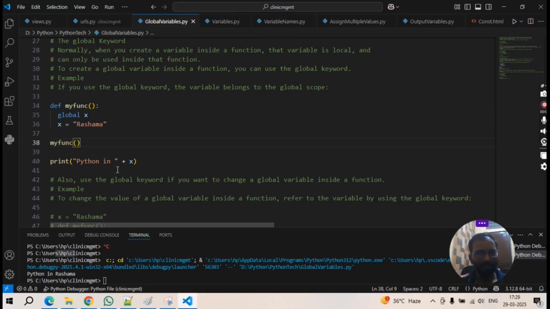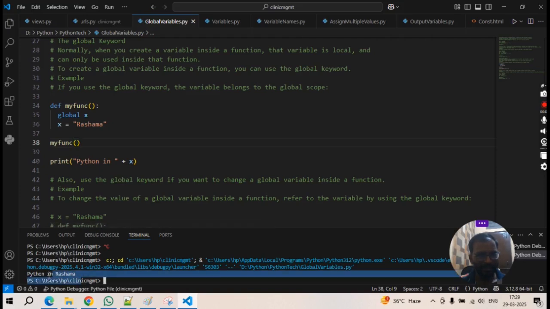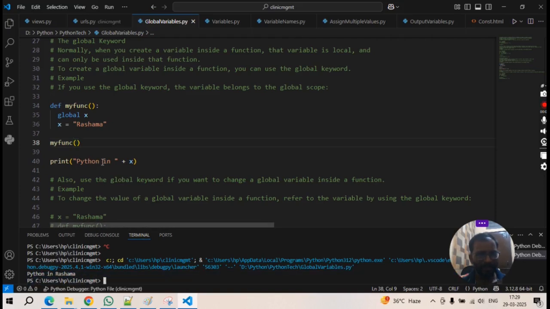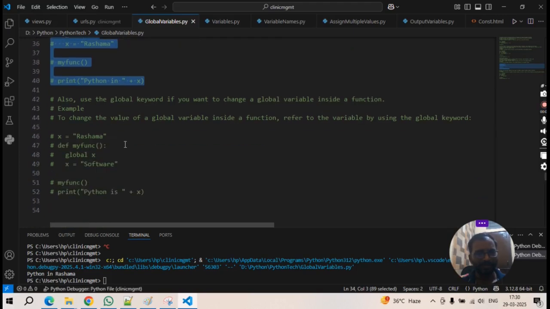So Python in Rashama. The result will be Python in Rashama. That means x is Rashama. Though the x variable is declared inside the function, while declaring the x value it is defined with the global keyword, and that is the reason we are able to access the x variable. This is one way to understand, write and declare the global variable.